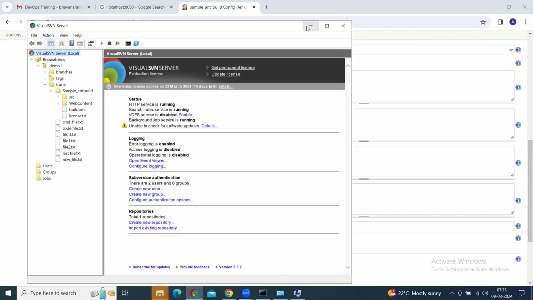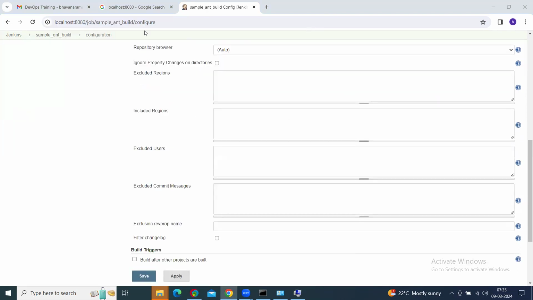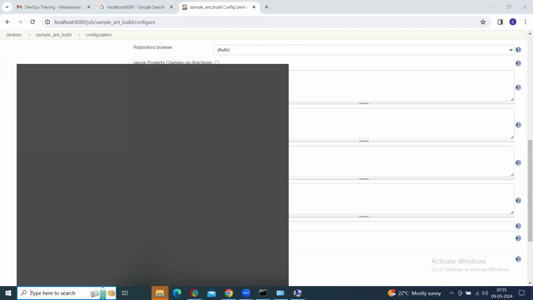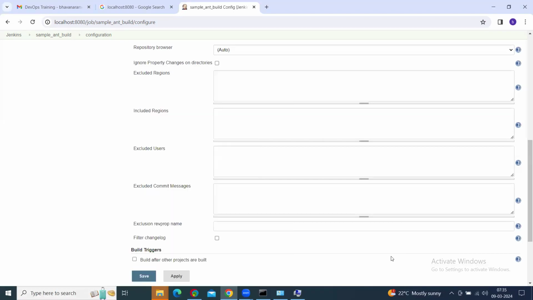When you are doing the commit, did it ask username password for you or not? Sir, it has got saved. That's why it is not showing this option. Okay. So right now just say apply and save.